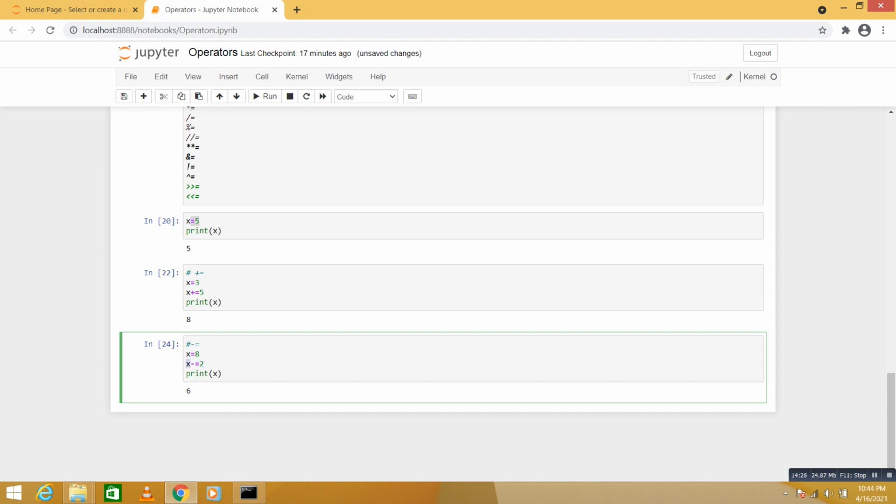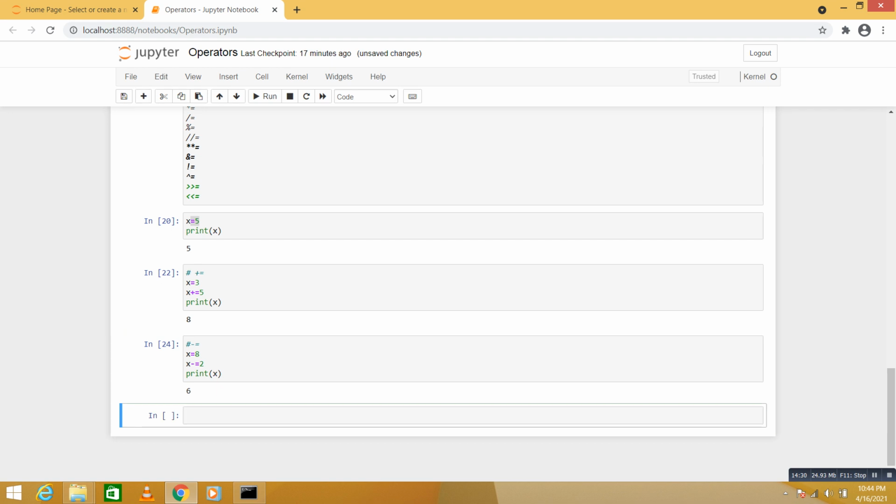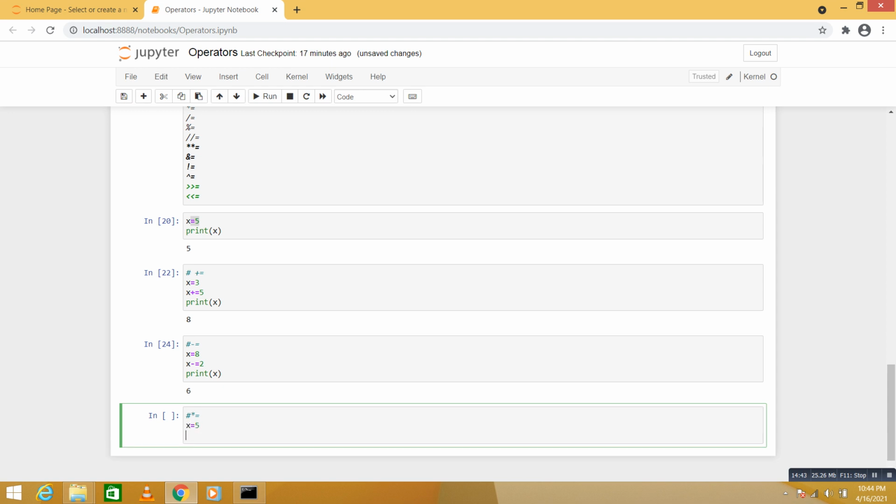Next, similarly, the multiplication operator. Okay, so multiplication equal to. x is equal to 5, it already has the value 5. Now x into equal to 2. So what will be the output?